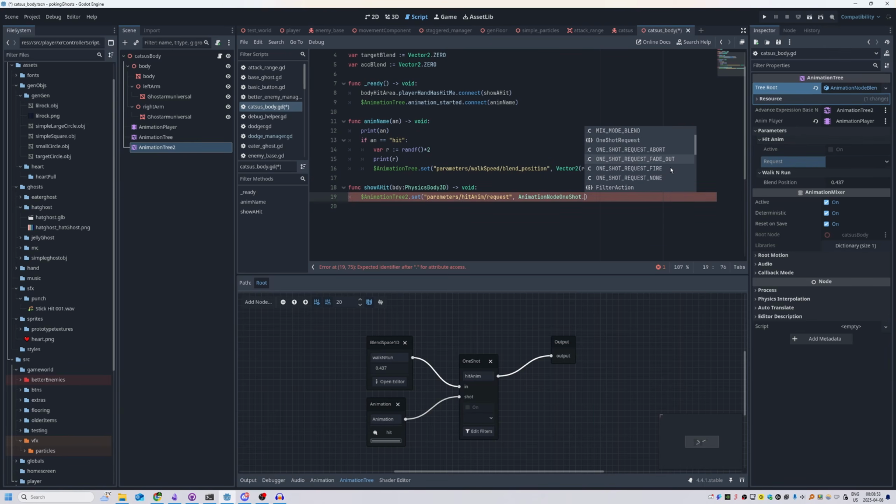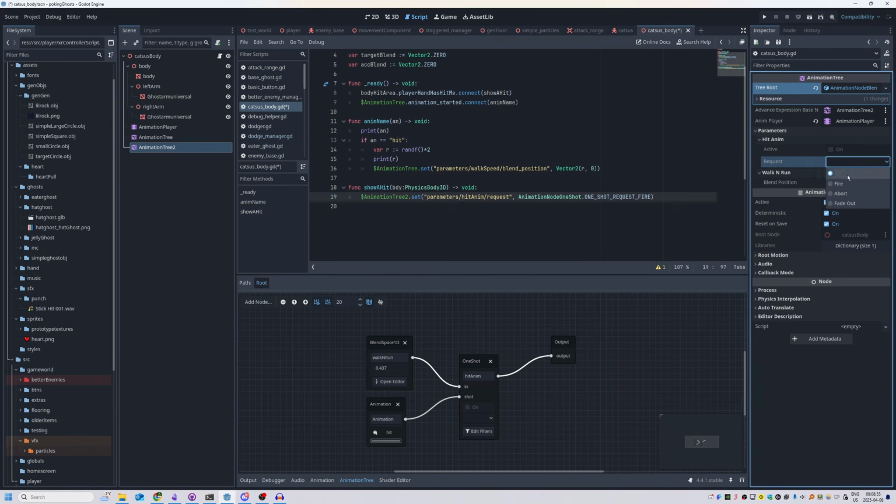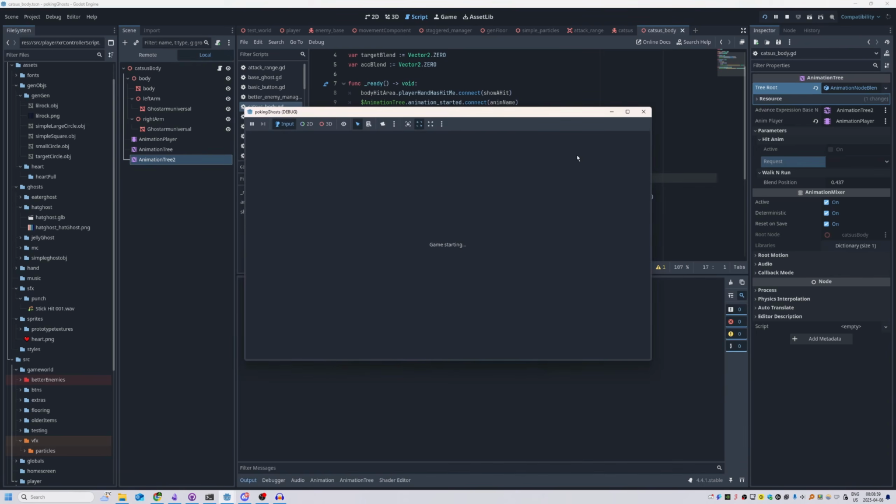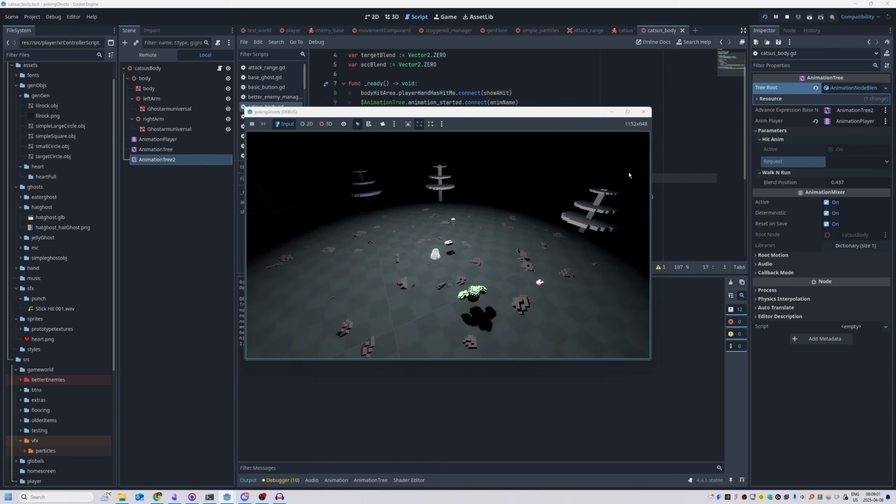So I'm going to do a request to fire, because I've been doing requests to fire like this. And then when I run this, you can see, I believe it may not work. Okay, so when this hand hits, you can see that the animation plays accordingly.